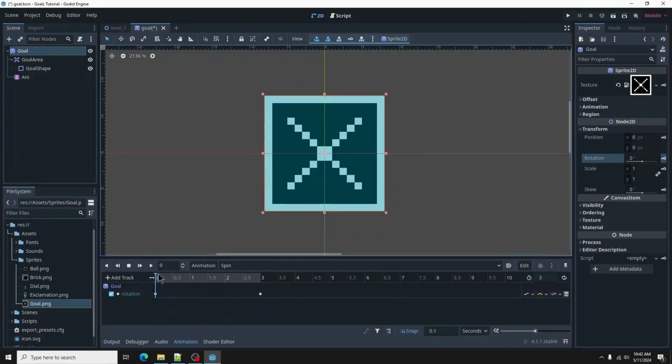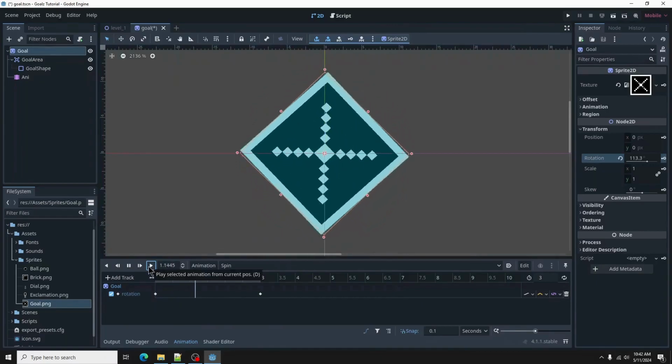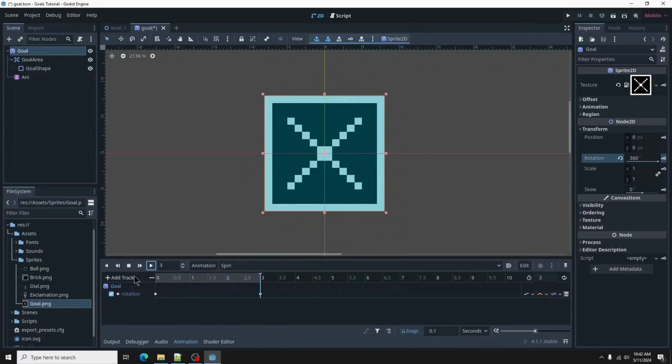Let's go ahead and play our animation. We'll see that it rotates, which will give it a bit of juice. Now we're going to set autostart on this animation so that it'll play automatically, and we're going to set it to loop so that it'll continuously play.